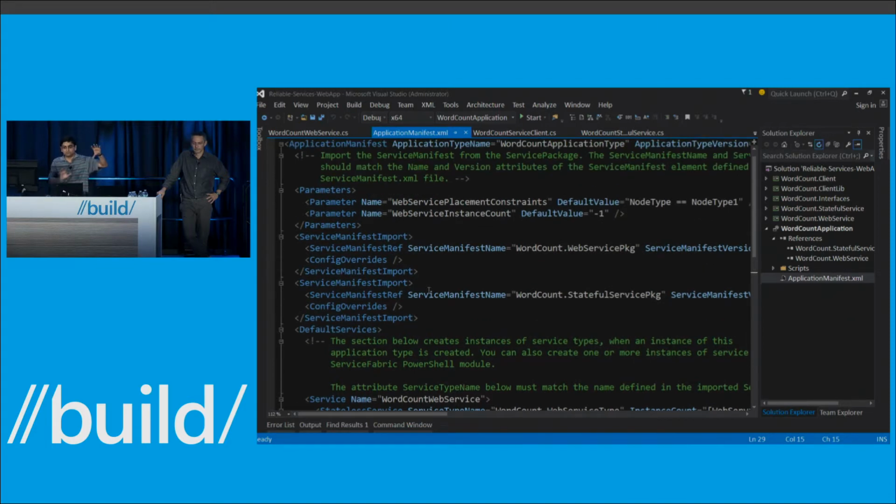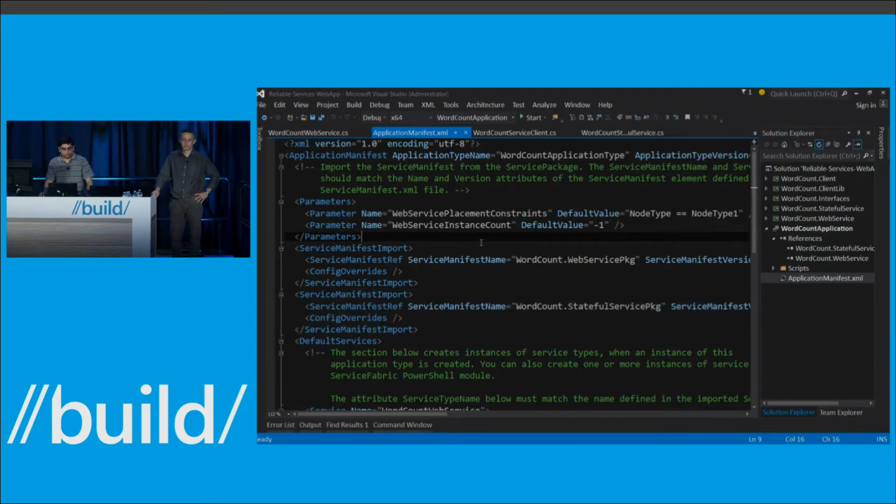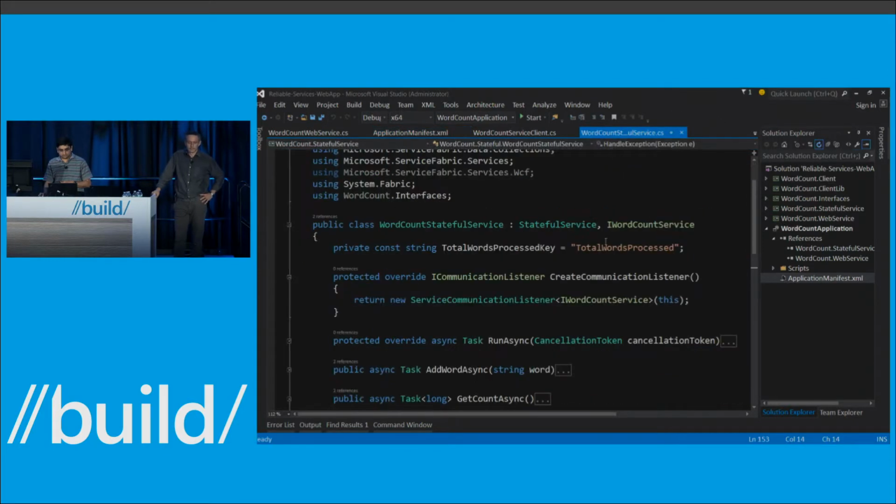You saw the slide where there were service packages, and they were animated and put into that application package. Well, this is the application package, and here are the two service packages that are defined, right? A web service package and a stateful service package. So now let's look at what the service looks like. In this case, for the stateful service, everything remains exactly the same, except that instead of WCF, I have used a service communication listener. We provide a communication listener out of the box that you can use.